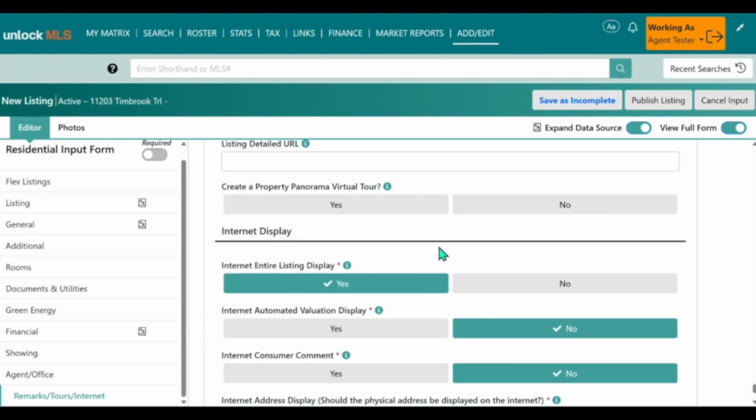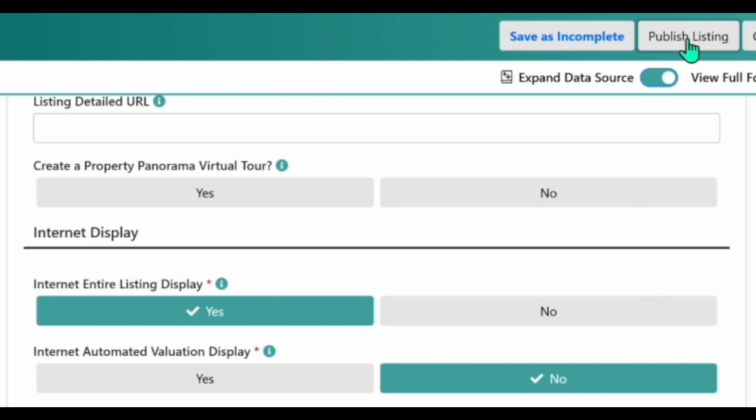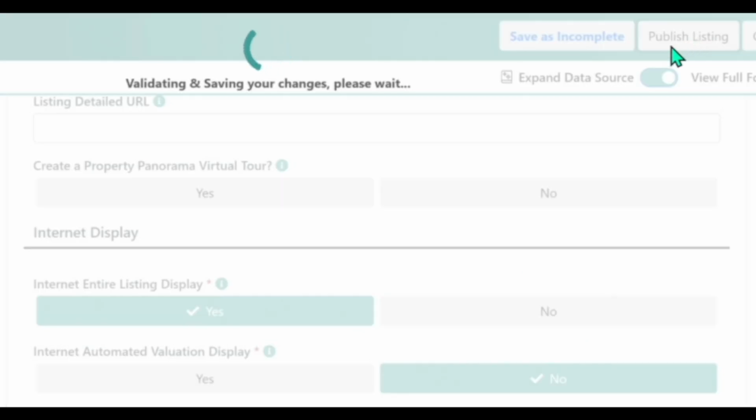So we're going to go through here, finish out the rest of this, and then once we are done, just like to publish a full listing, you're going to go right here to publish, and we're now going to publish our first Flex Listing.